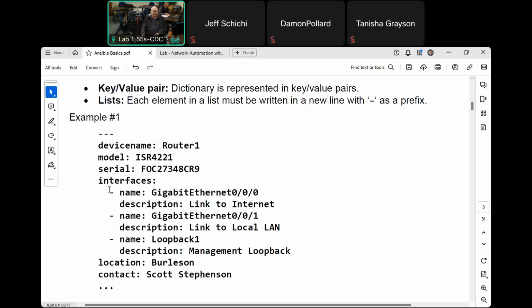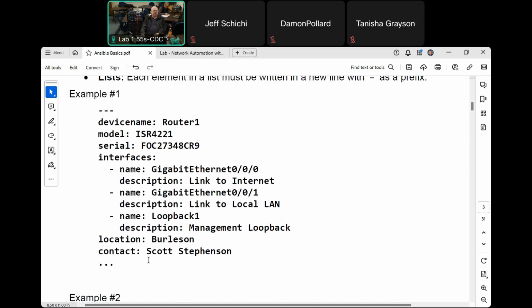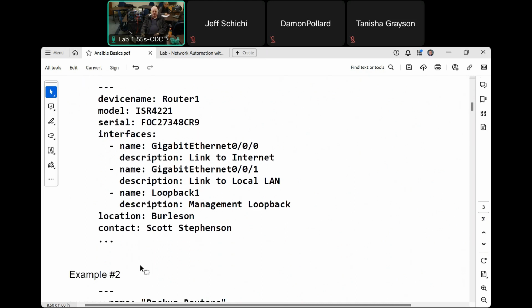Notice the way that it's indented. Everything under interfaces is indented once. When we want to go back, then we go back to the indentation. The indentations are very important. So we're back to the key dictionary: location, contact name, anything, whatever you want to put in there, you can do it.